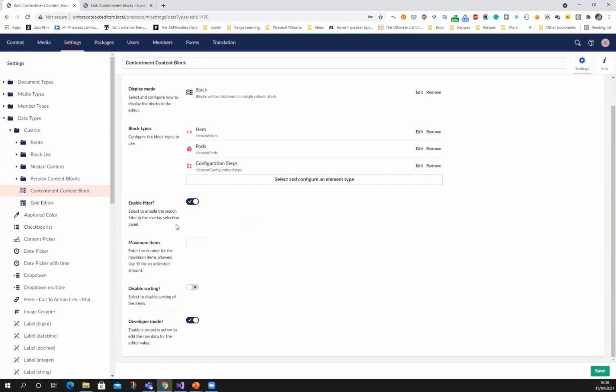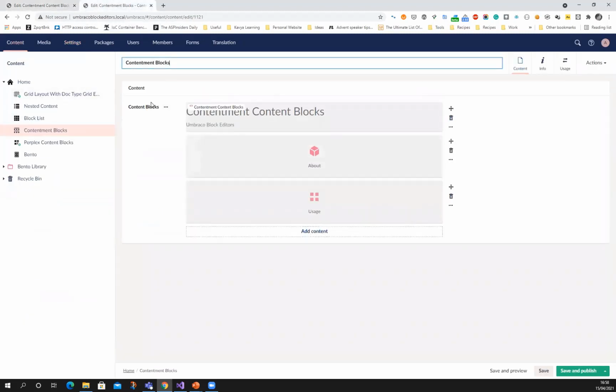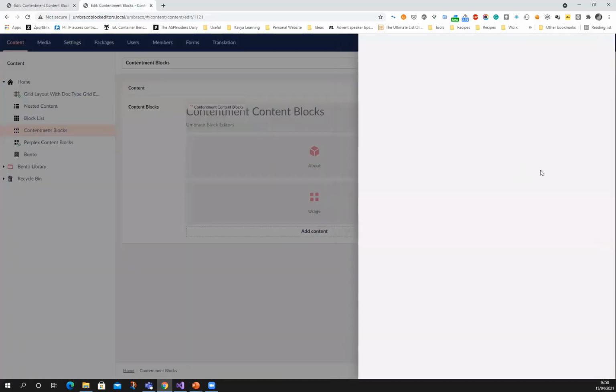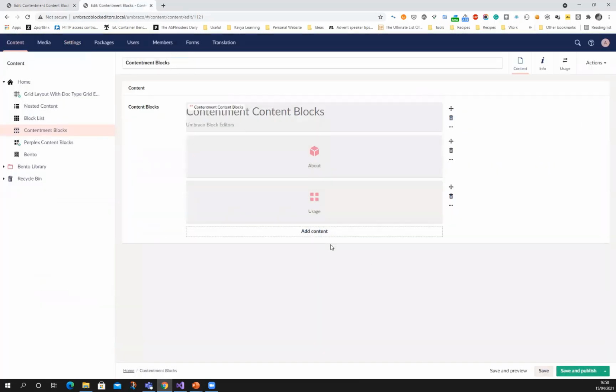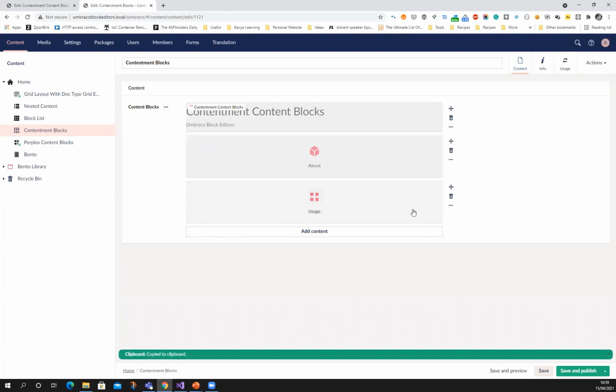And one of the key features is the developer mode. If I turn on the developer mode, it helps me edit the raw JSON data behind the scenes. So that is containment content blocks. If I go and have a look at the containment content blocks, I can edit the raw JSON value like so. Just like nested content has the ability to copy all blocks, we have that in content blocks. I can copy here as well. And the fun fact about containment content blocks is that I can copy the content block here and use it in a nested content page and vice versa.